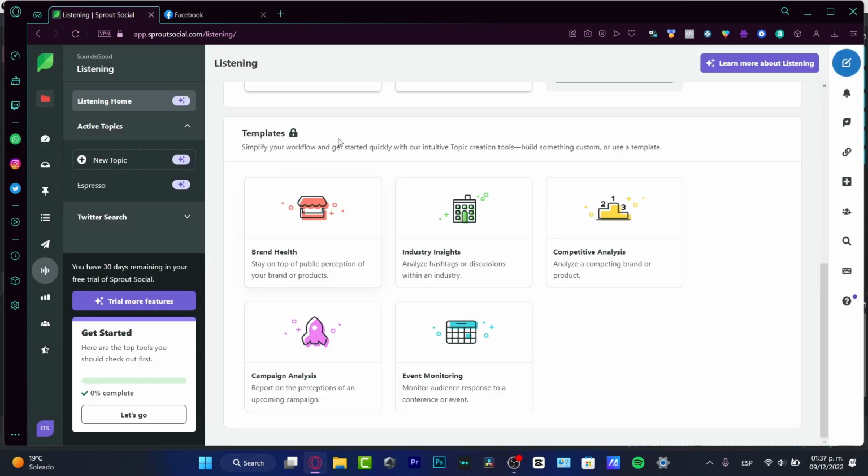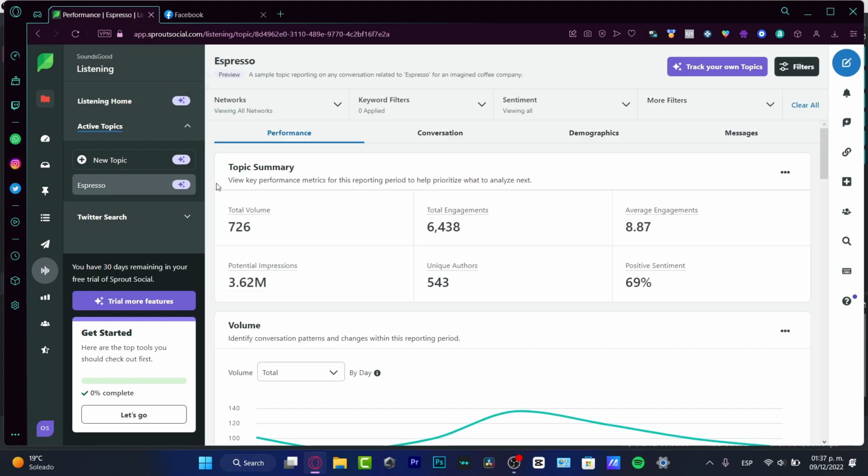What's going to happen here is that the application automatically is going to be receiving all the elements, all the conversions, all the engagement, the leads of an ad that I just started in Sprout Social, so I can see if it's working or not. So as you can see, this is some preview. We have the total volume, how many people looked at this Espresso ad, for example, the engagement, the average engagement.